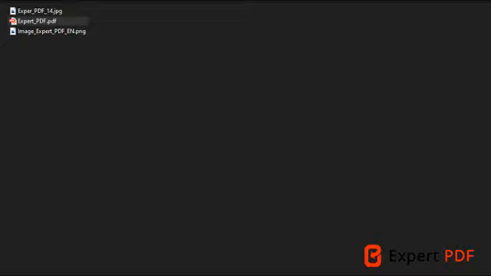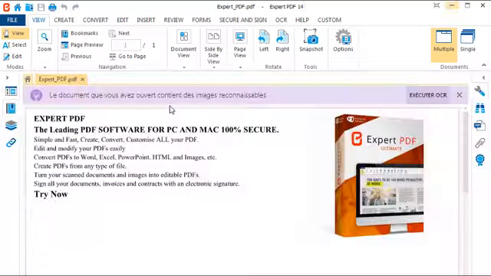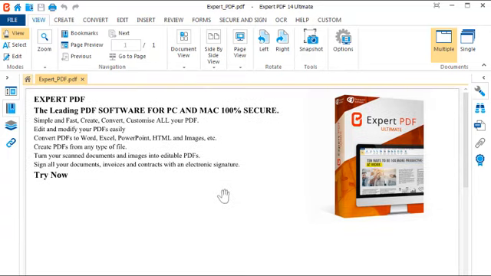Welcome! So you've received a PDF file and you want to convert it or modify it, but all you can do is read it and there is no way to edit. Then Expert PDF is the software you need. In a few clicks you can convert, edit and secure your PDFs.